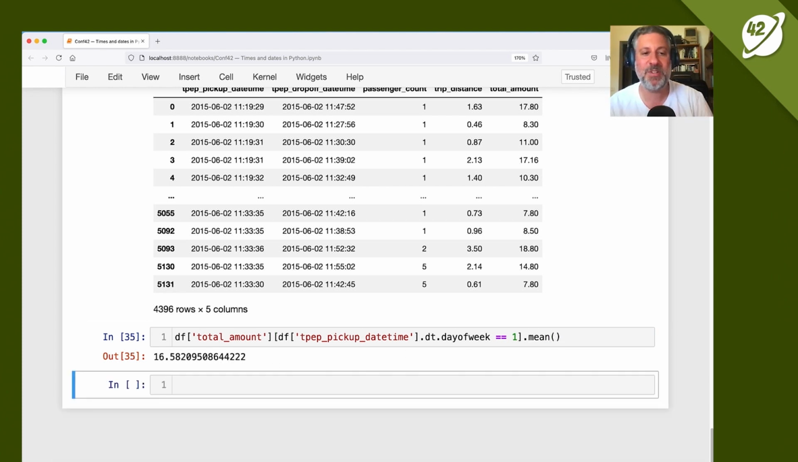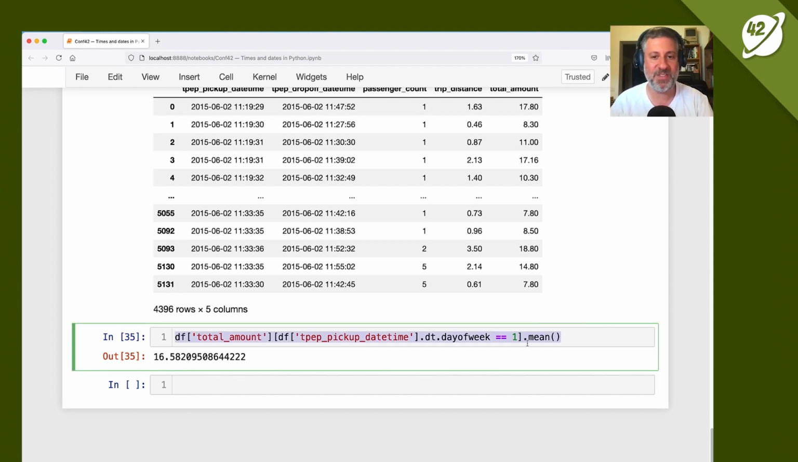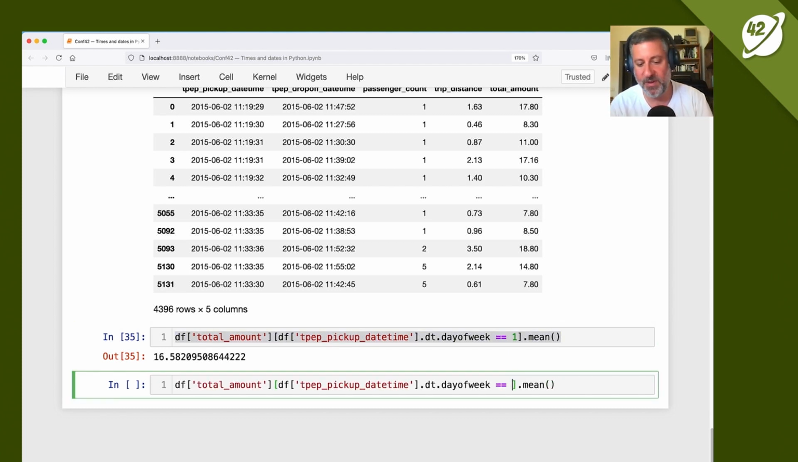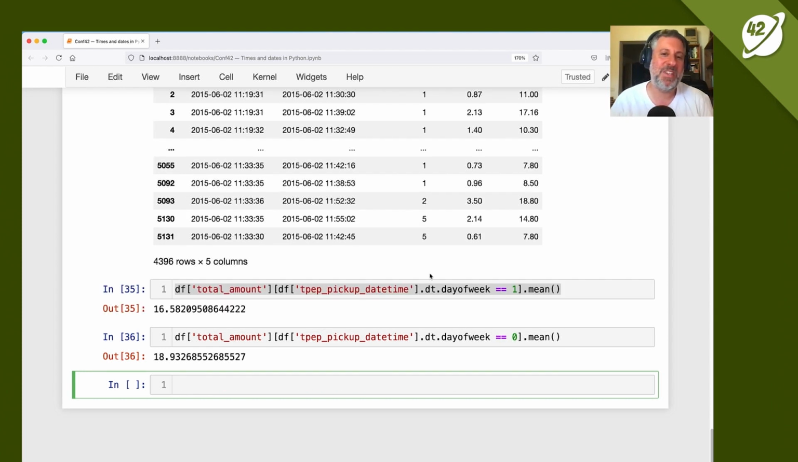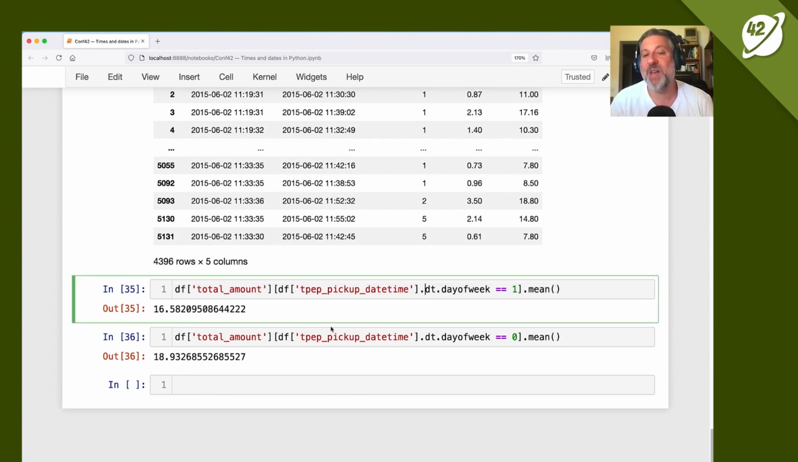How much do people pay on average on Monday versus, say, Sunday? I can pull this out here and say day of week 0, and get that out as well. We see that basically on Sundays they paid more. Can we really say that? I don't really think so given this data, but given real data, you absolutely could. So that's an initial view of what we can do with date and time data.